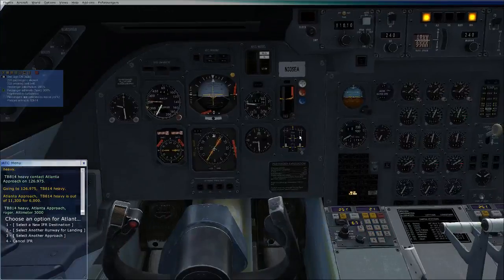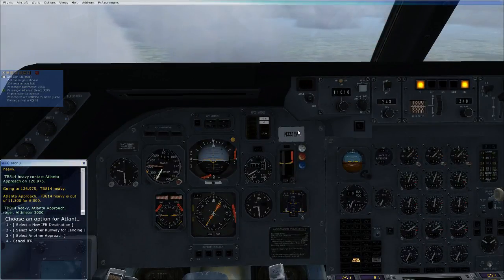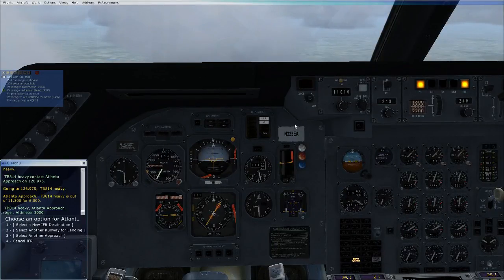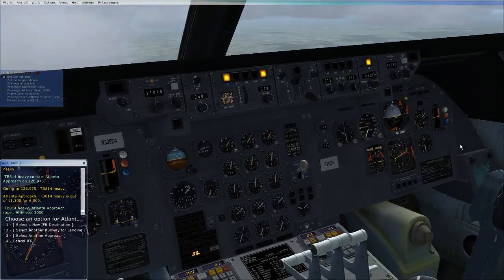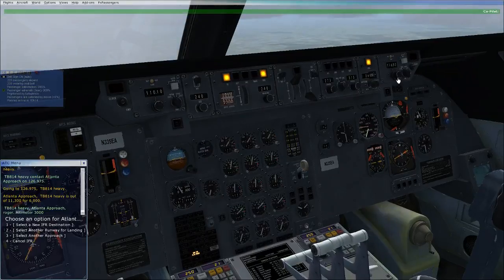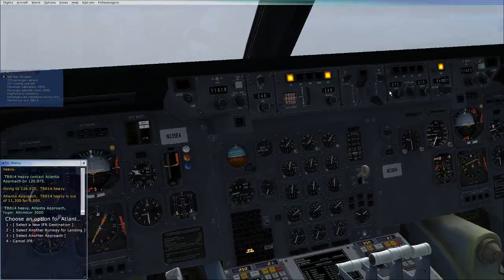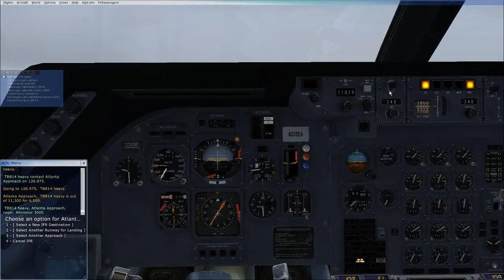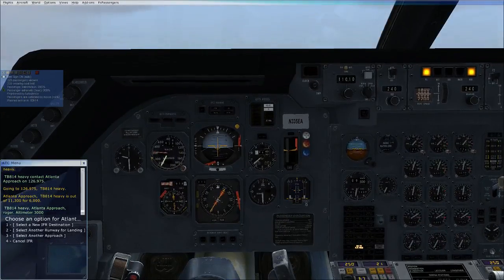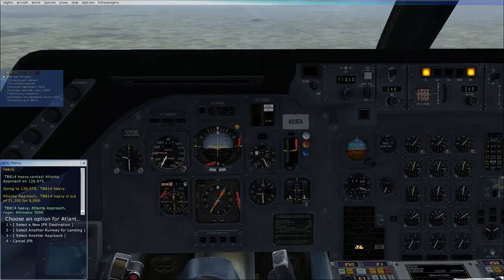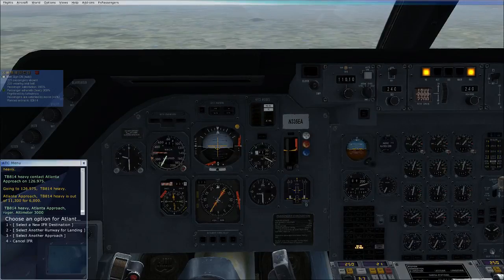Lights on. So DME 2, 116.9. Descending below 10,000 feet. So 37 miles from the airport.